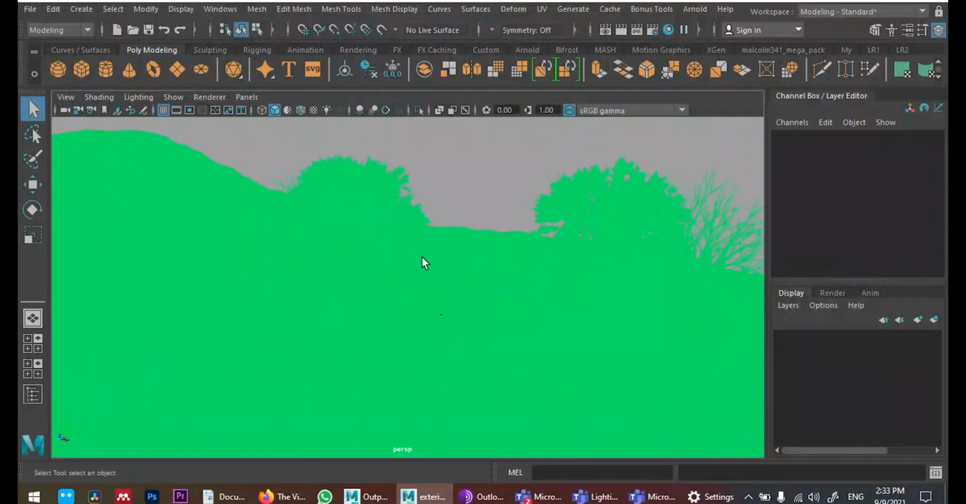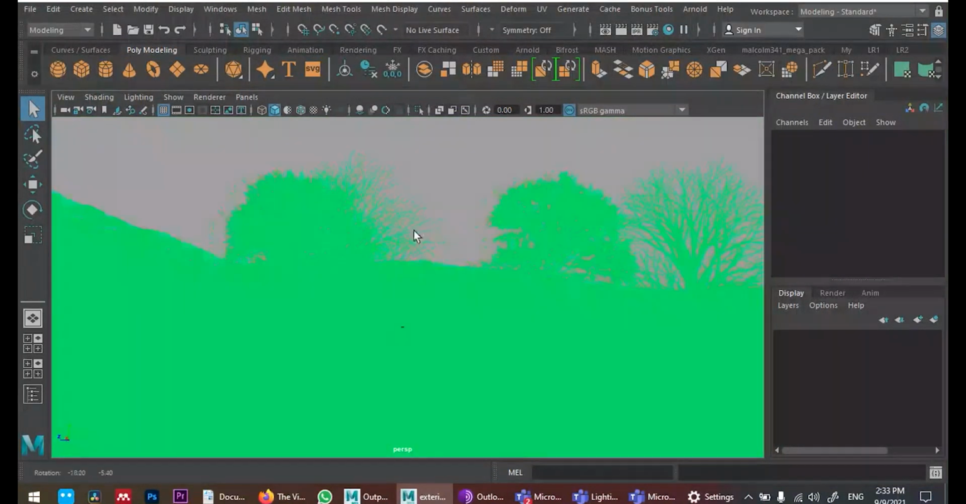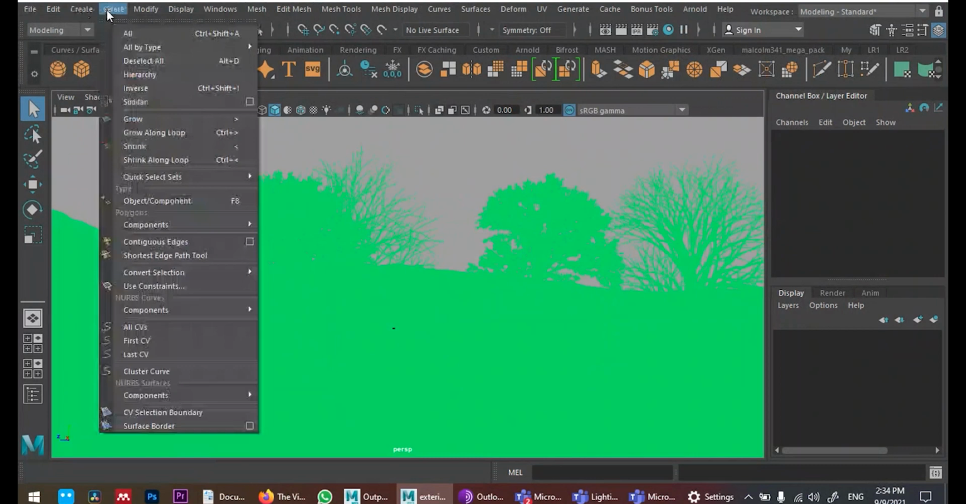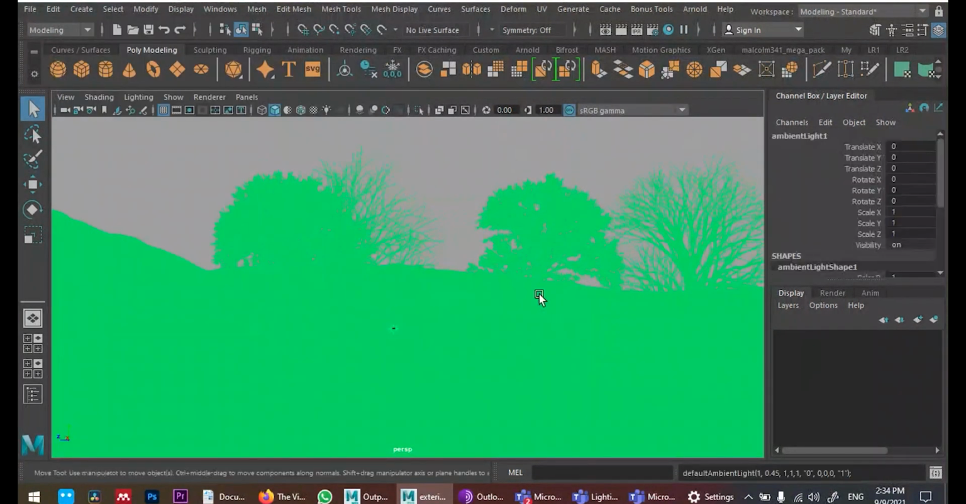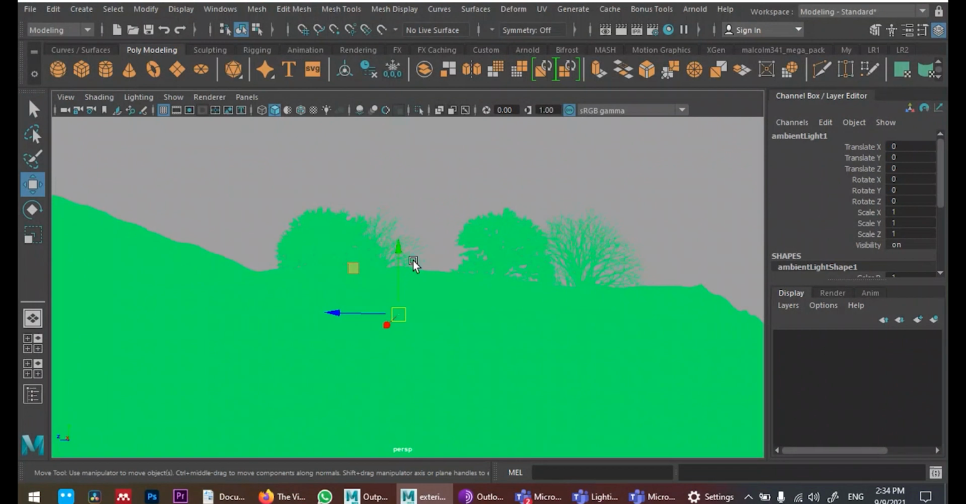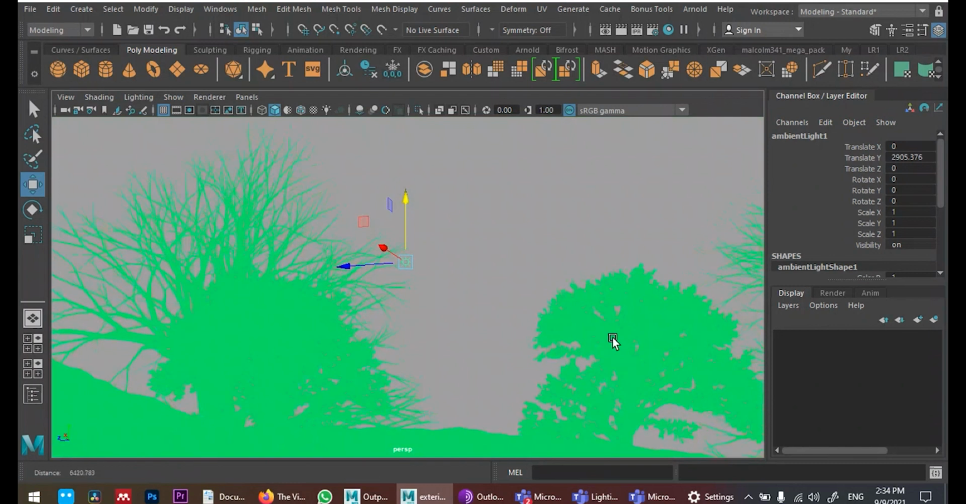Whenever you see objects like this in green in color, which means there are no shaders or there are no materials for this. Or I can go to my normal light, create light. Let me create an ambient light. So there's an ambient light here. I just position it above the scene so you could see it. Okay, we just create our own light.